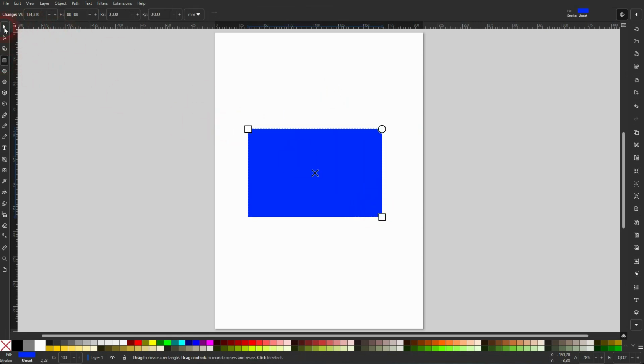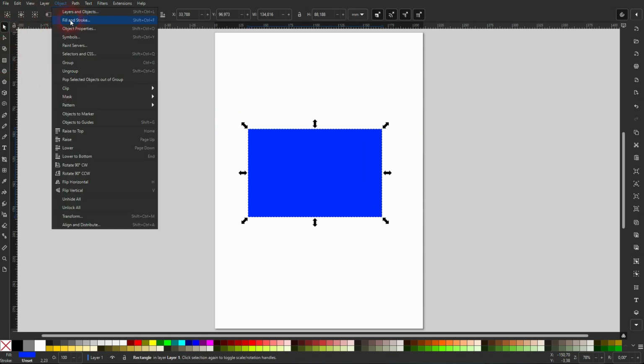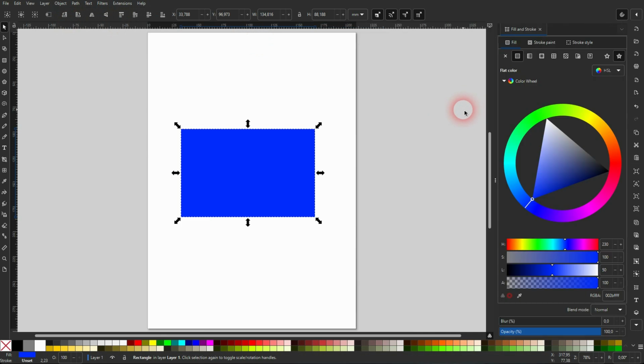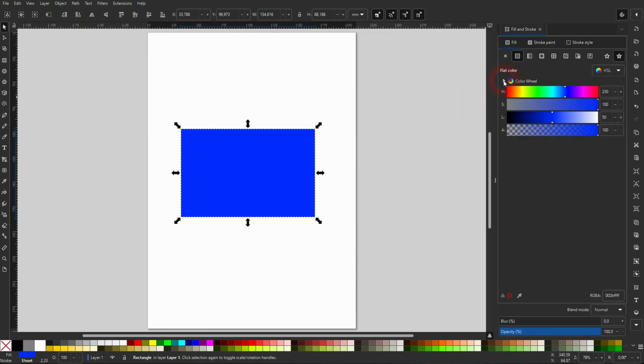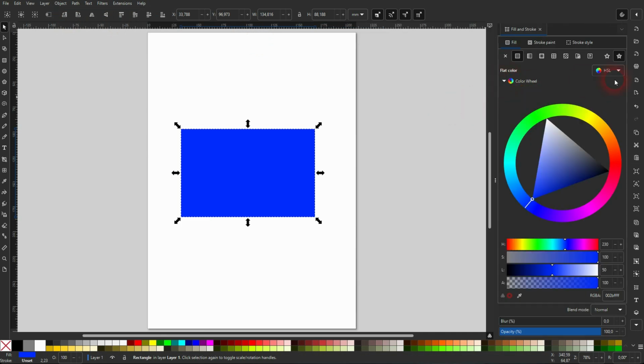For that we yet again create a simple rectangle. It has a blue fill, and then we go to Object, Fill and Stroke. We are under Fill, Flat Color. I've already shown you all of that in the previous tutorials.